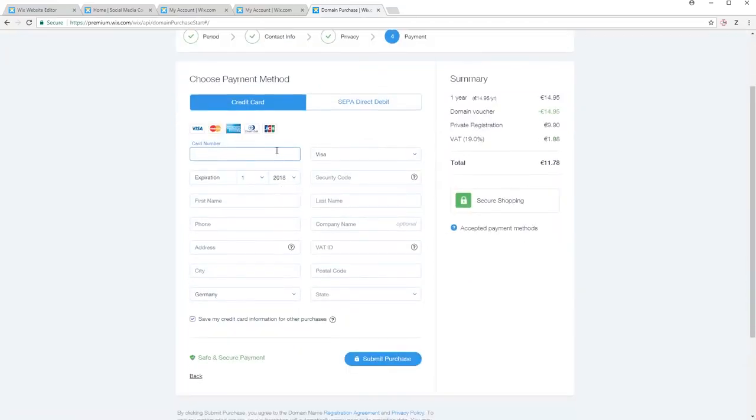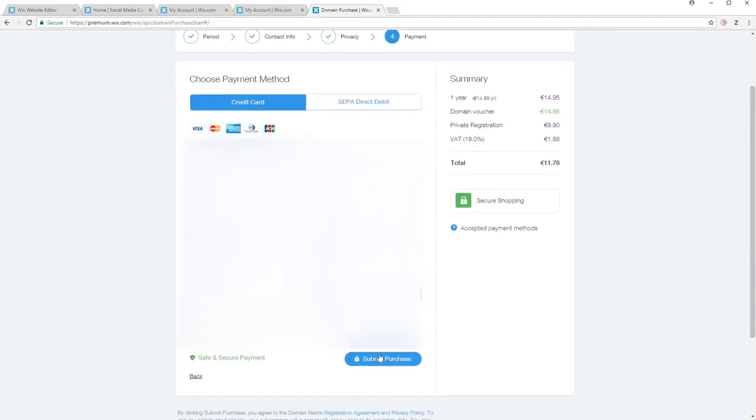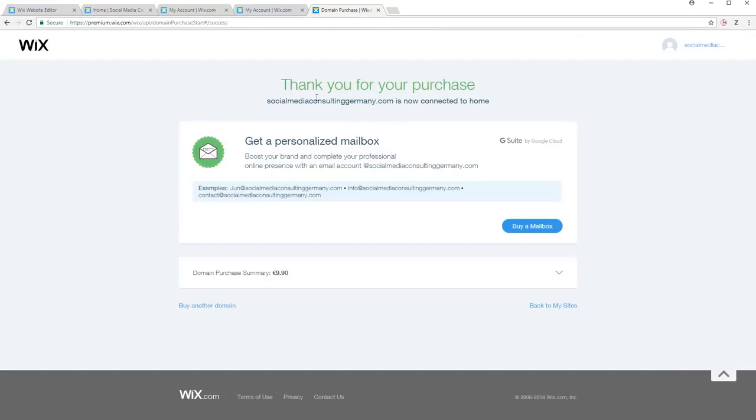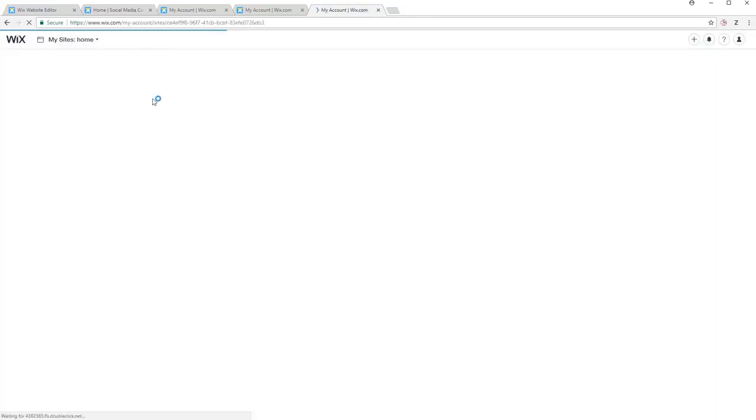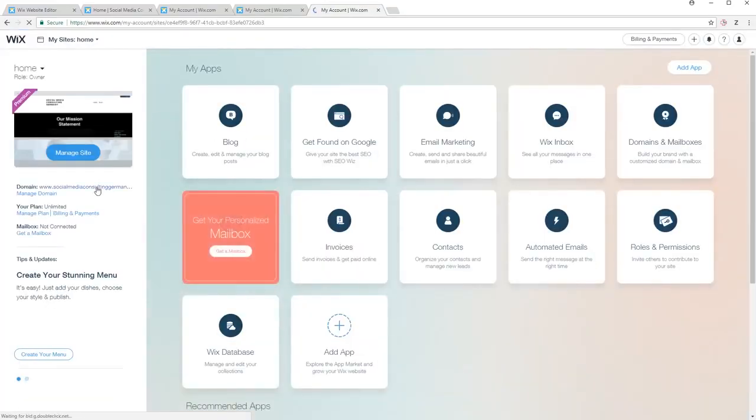And now once more, I'll input my payment information and we go on submit purchase. So thank you for your purchase. Socialmediaconsultinggermany.com is now connected to my homepage. Domain purchase summary, and we can get our personal mailbox if we wanted to with these example email addresses. Let's go back to our sites and check if the domain is updated. So this one has the domain Social Media Consulting Germany.